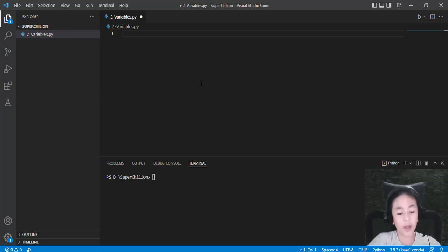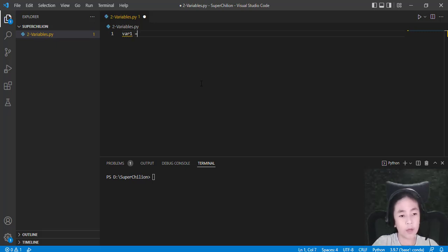First, you can name your variable any name you want it to be. I'm just gonna name it var1. Then put the equal sign. And if you want to assign a string value, you have to put quotation marks. And if you want to put an integer, you just type in the number.